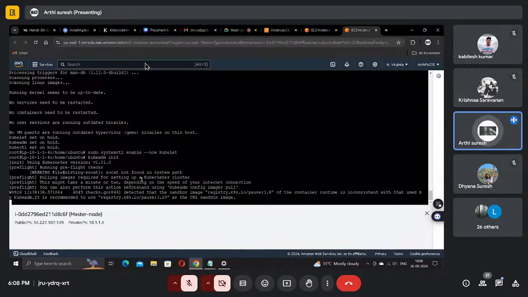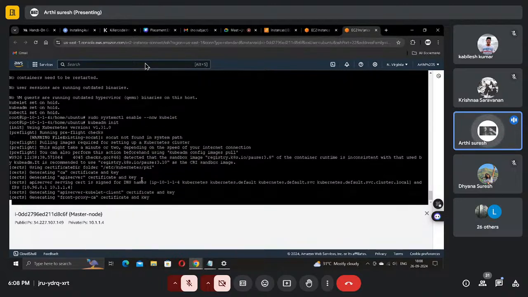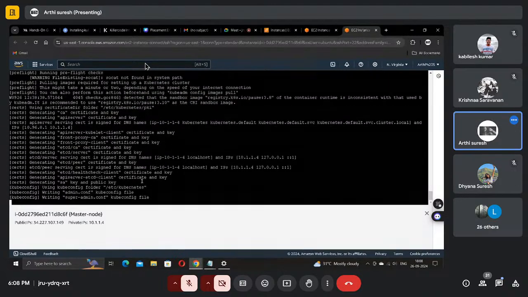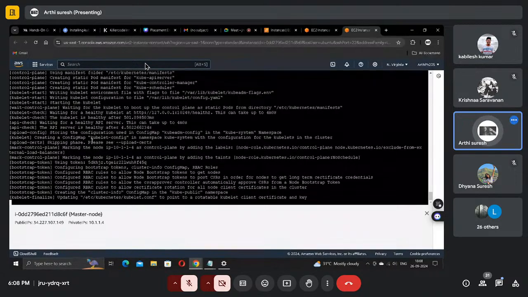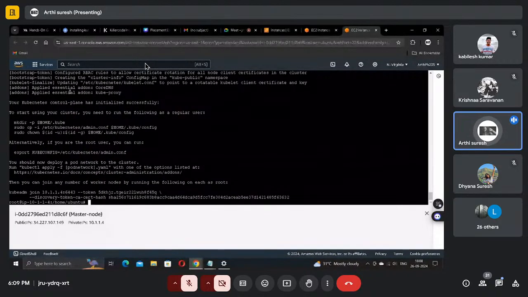With the help of this, all the configuration files, manifest files of Kubernetes, and certificates of Kubernetes will be installed with this init command. So you can see all the manifest folder, the certificate, bootstrap token, everything is initialized. And now you can see your Kubernetes control plane has initialized successfully.